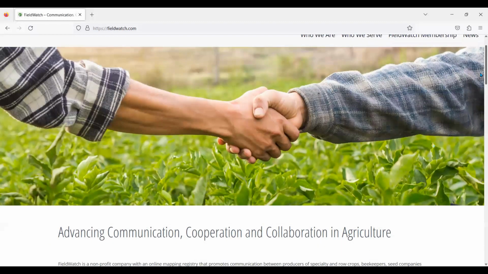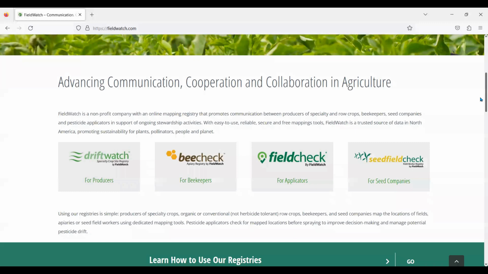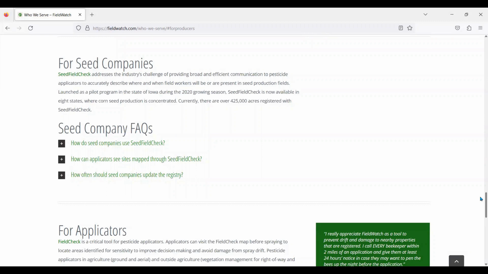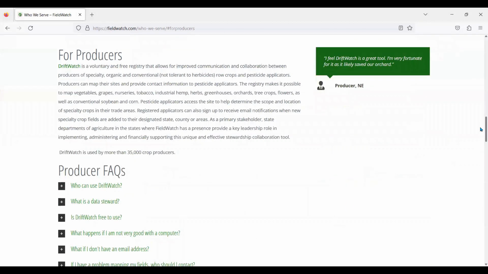This is the FieldWatch website where you will register your operation. By scrolling down, you will find there are a range of options to choose from to learn more about FieldWatch. Take the time to explore a little, especially the resources section and the frequently asked questions tab. Let's get started with registering your operation in FieldWatch.